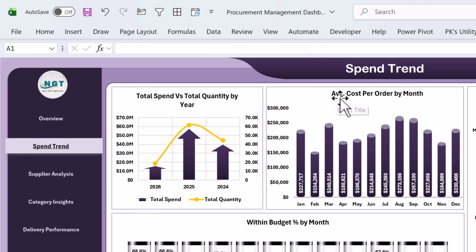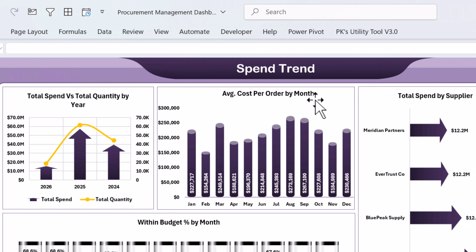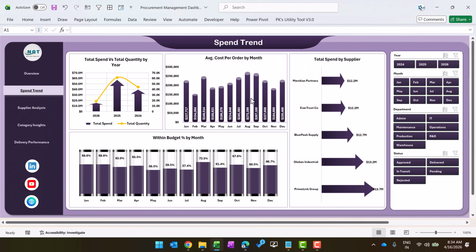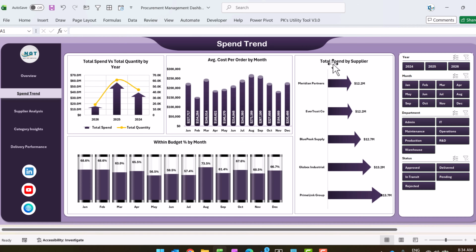Then here we can see the average cost per order by the month. So we can see the average cost per order, and this is the total spend by supplier. So we can see the maximum we are going with this prime link group and minimum is this Meridian partners. Okay, so quickly you can see that analysis also.